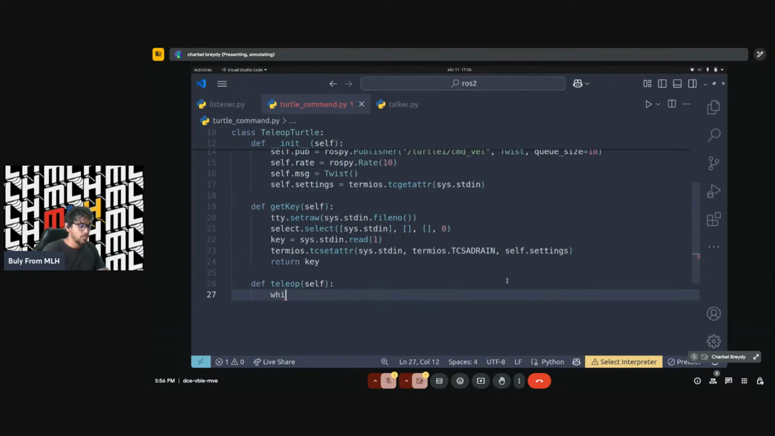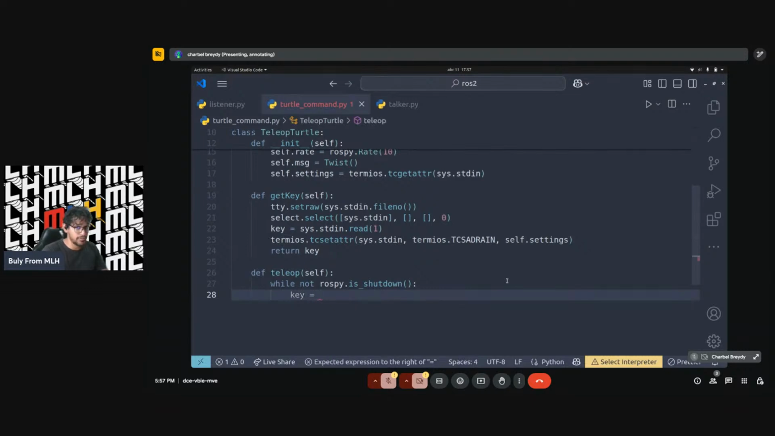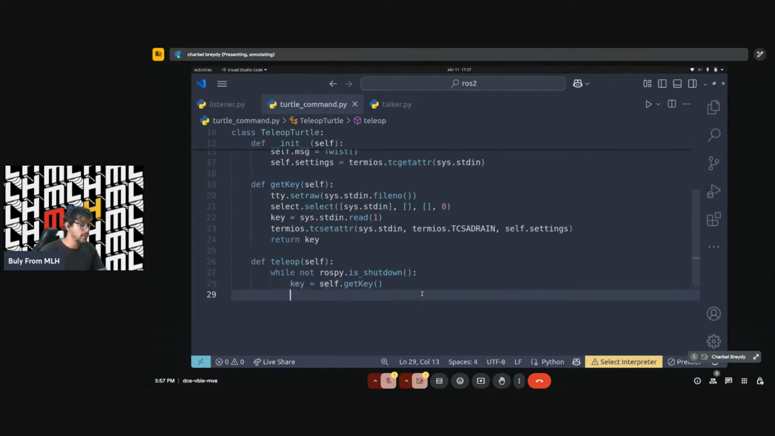Okay, cool. While not rospy.is_shutdown, which means while we are on the air. key equals, first of all, we get the key, self.get_key. So basically we're calling this function here. Cool. Now we got the key.